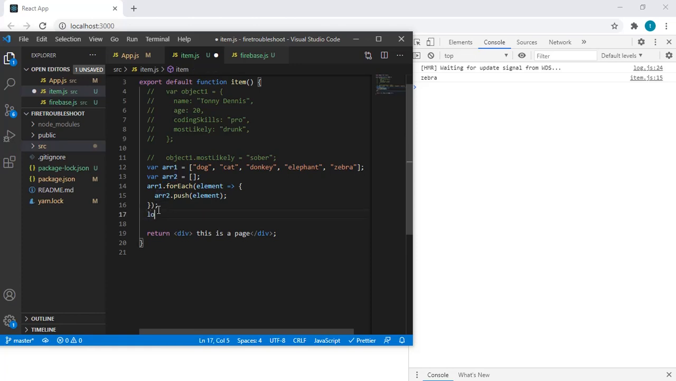So we log that array 2. Let's see what we will get. As you can see, it has been logged here. It has picked each and every item of array 1, one of them inside this array, and now we have logged the new array which has all the elements of array 1. Let's do something more interesting with it.